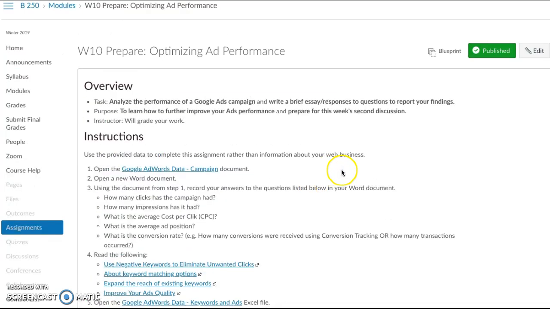Let's talk a little bit about optimizing ad performance. Now, this is a process you can go through over and over, and should go through over and over as you use Google AdWords.